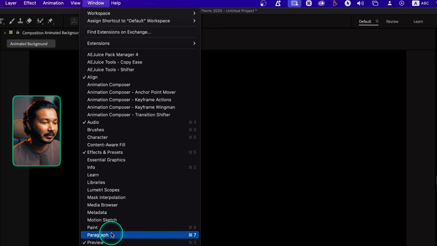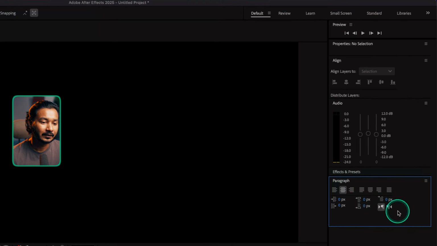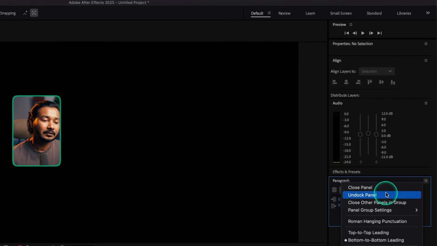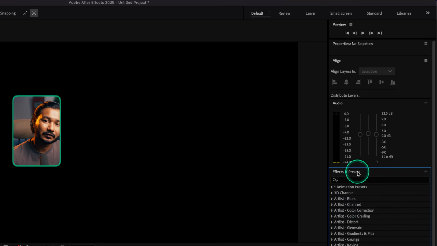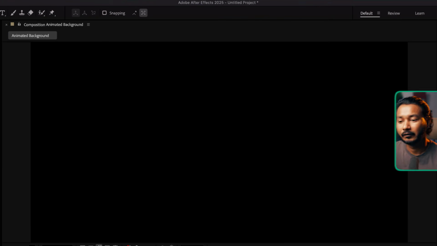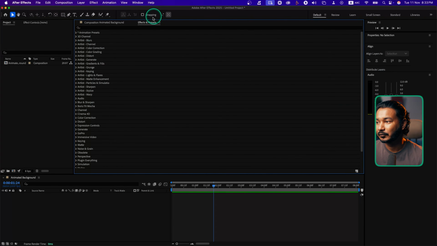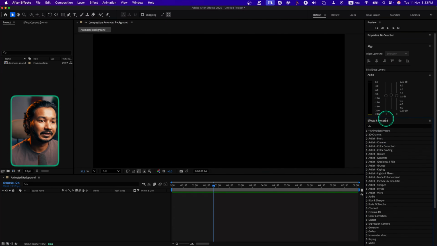Suppose I want to have the paragraph panel, I can click here. So here is the paragraph. Again, I can just close this panel. So you can organize the panels as you want. You can just move it where you want to put it. Suppose I put this effects panel here, or you can just click and drag it and place it here, just like that. So everything is customizable here in Adobe After Effects.